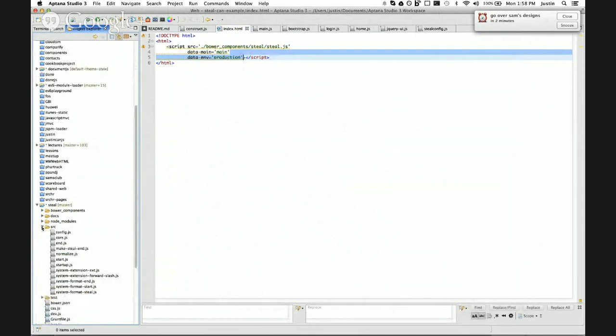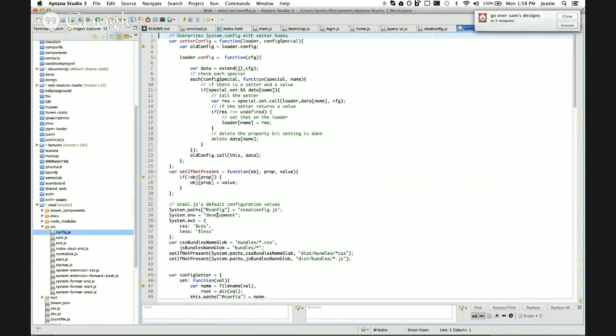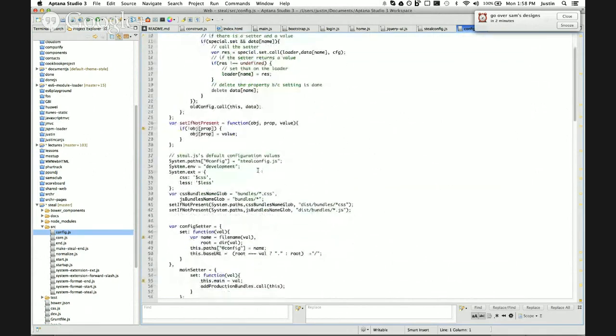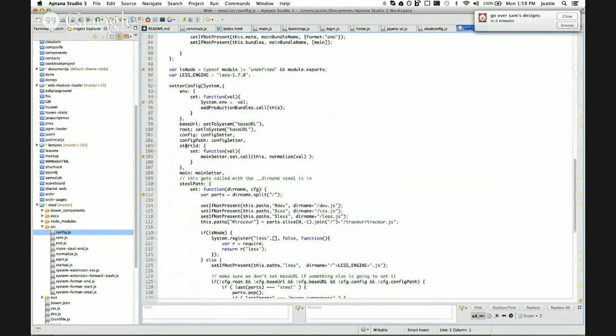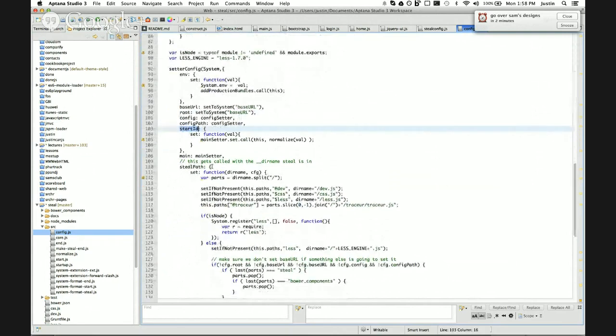So is Steel a module loader itself, or does everything go on System? Everything goes on System now. You never really talk to a Steel function unless you're actually calling Steel to get your dependencies. Really, almost all of Steel's code that matters is in two places. It's in this config file that adds the configuration values that SystemJS doesn't provide by default.